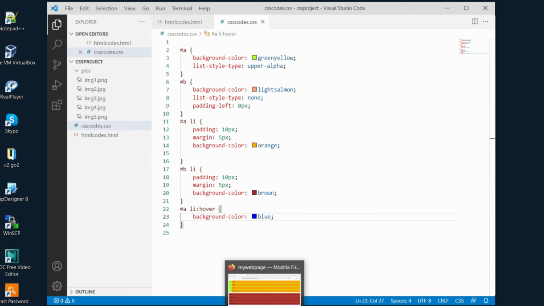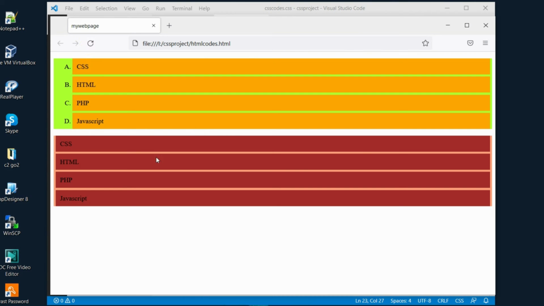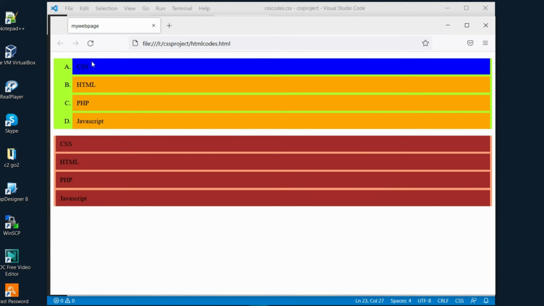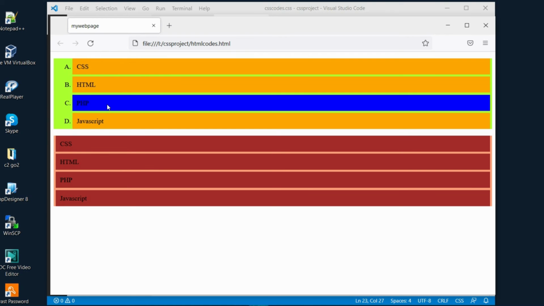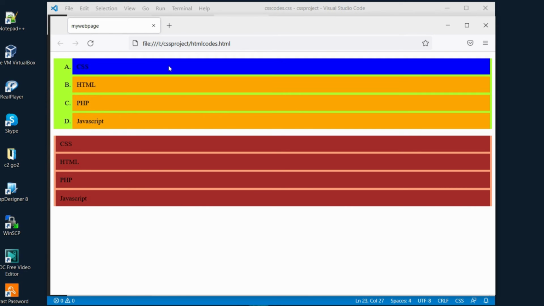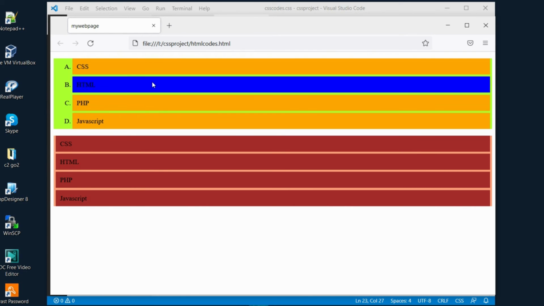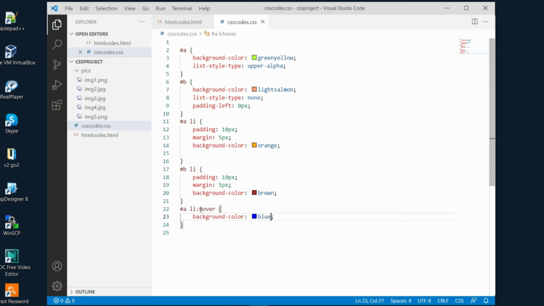I press Ctrl and S and save everything. We go back, we refresh, and you see that nothing has happened. But if I go with the mouse pointer over the list, you see that the color will be changed, and it is because of the hover.